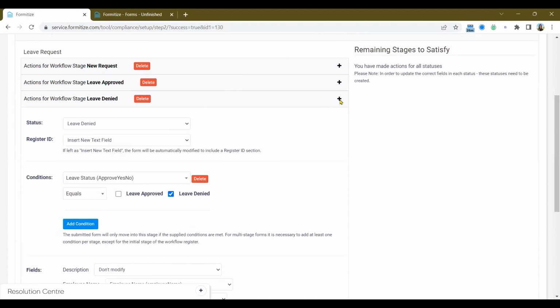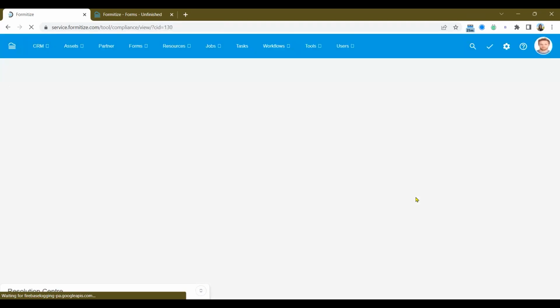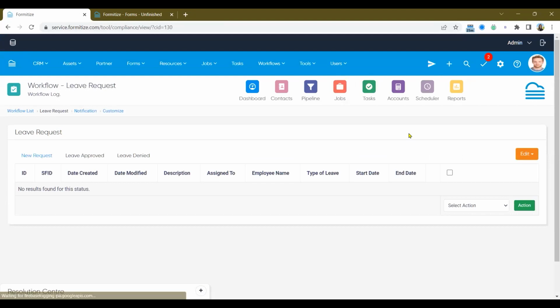So once we've set those up, you can see we have the 3 different steps of the process and there's no more stages to satisfy on the right-hand side here. So the system's saying, yes, you've added the conditions that you need to and it's ready to go. So at this stage, we can now save these changes. And then that is your workflow set up and ready to start receiving those form submissions.